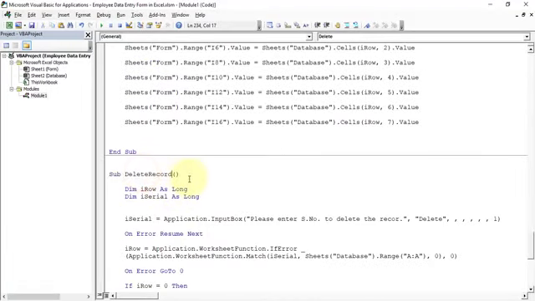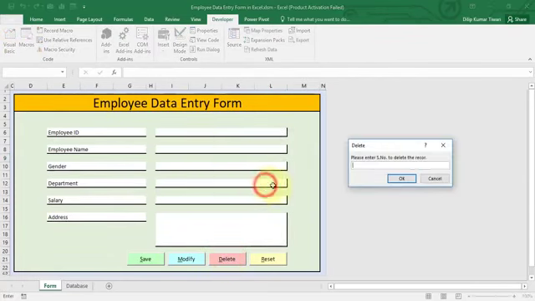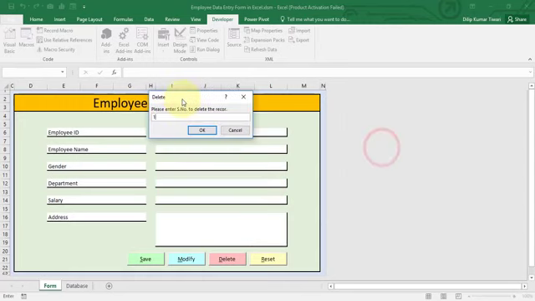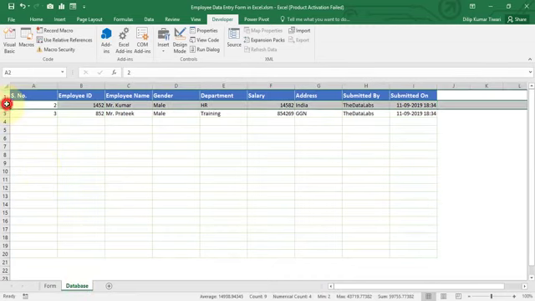Okay, let's go to Excel, and now click on delete. Yes, enter the serial number. I just want to delete the first record. Click on OK, and now you can see that the first record has been deleted successfully.